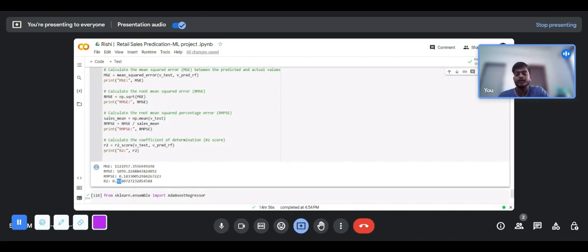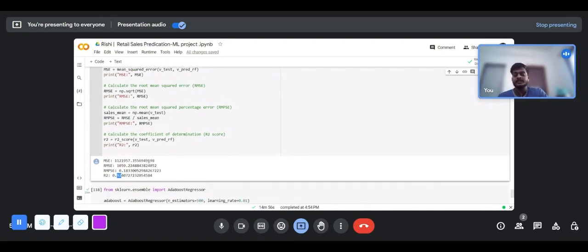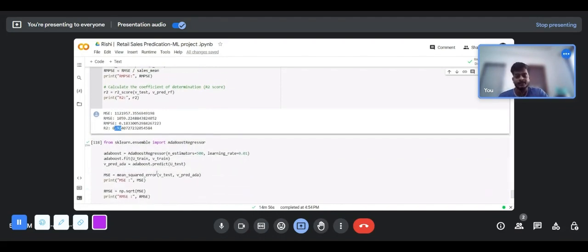Like from 86 to 92, we are going good too. So we have checked it. Yes, with this model, we are achieving a kind of accuracy of 92%.